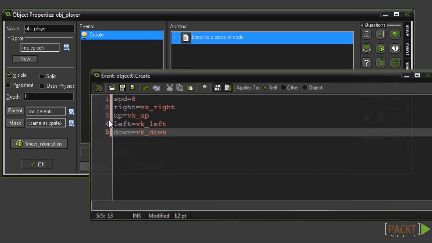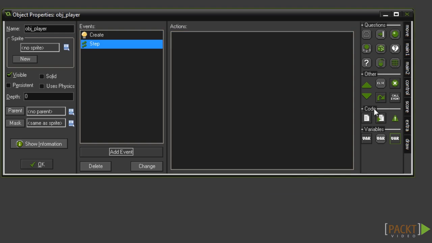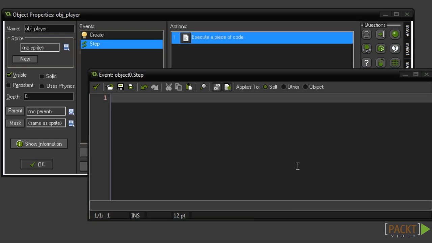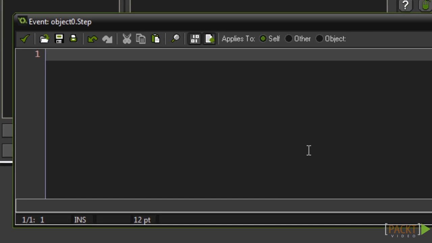Tick off the code and add a step event to the object. Now drag in a code block. We will now type our movement code. To do this, we will be using a series of if statements to check if a key is being pressed. If it is, we will then move our object accordingly.